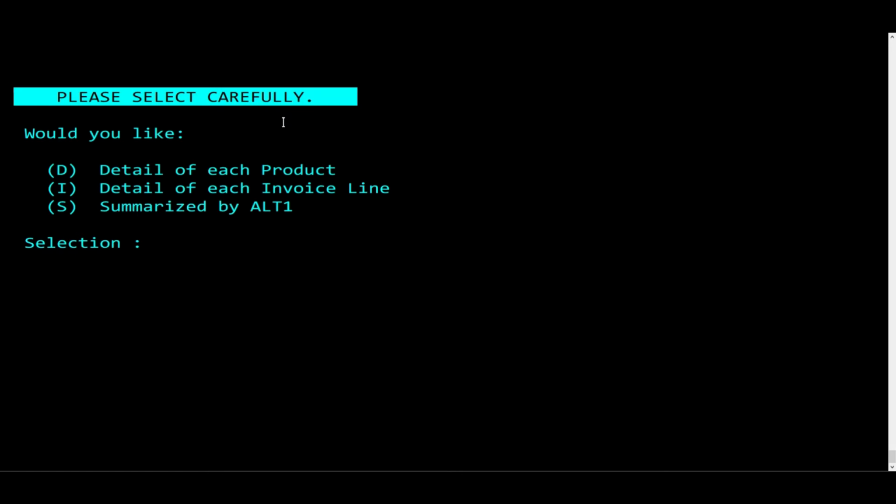Okay, this screen you have to be very careful. There are 3 different options here. If you chose I, it would give you every single invoice with each customer's name, the date they bought it, how much they bought of each item, every single transaction. D is a detail of each product, and then S would be summarized by each code. D and S are typically the same.